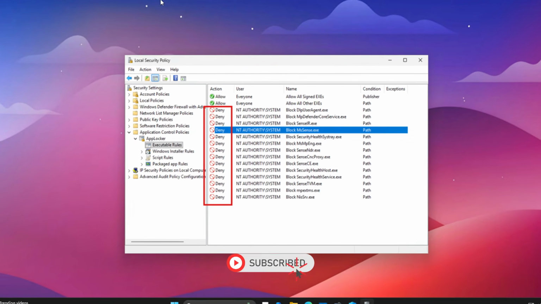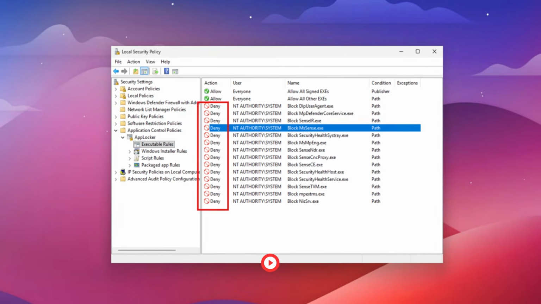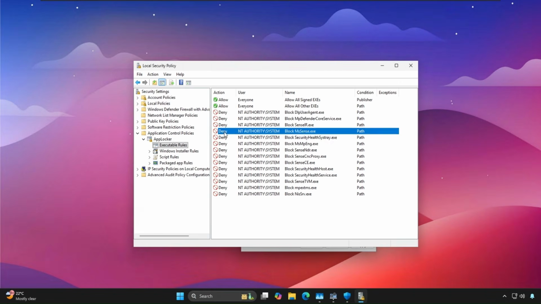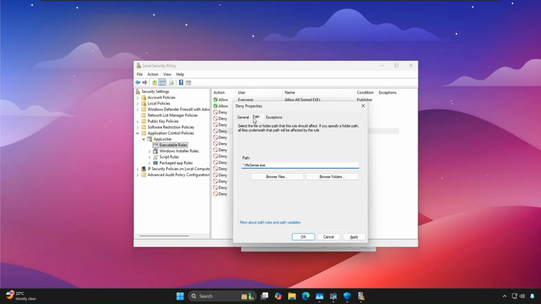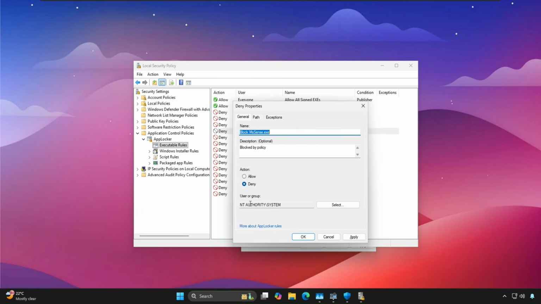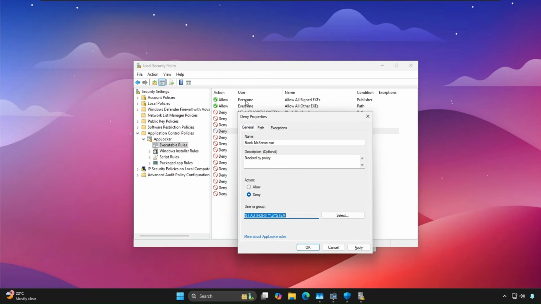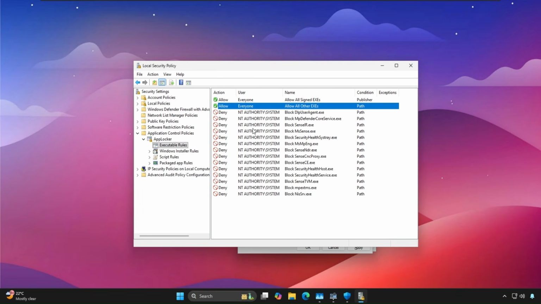Simple, right? Now here's where it gets interesting. AppLocker supports deny rules. You can explicitly block specific executables. The rule format is simple. A wildcard path like */msense.exe means block this executable no matter where it's located. But here's the critical part. These deny rules can target SID S-1-1-0. That's the Everyone security identifier, which means the rule applies to all users including system.